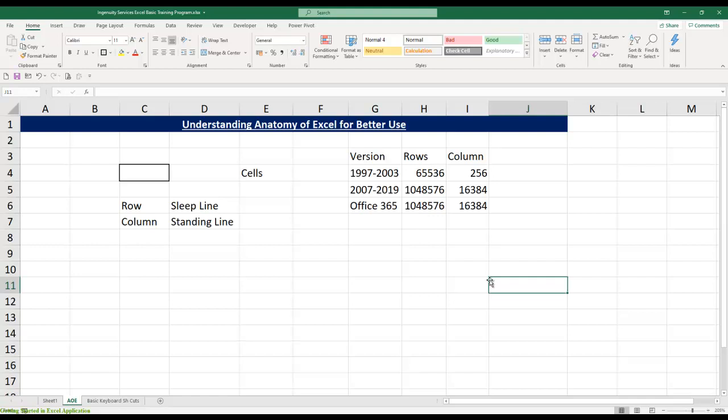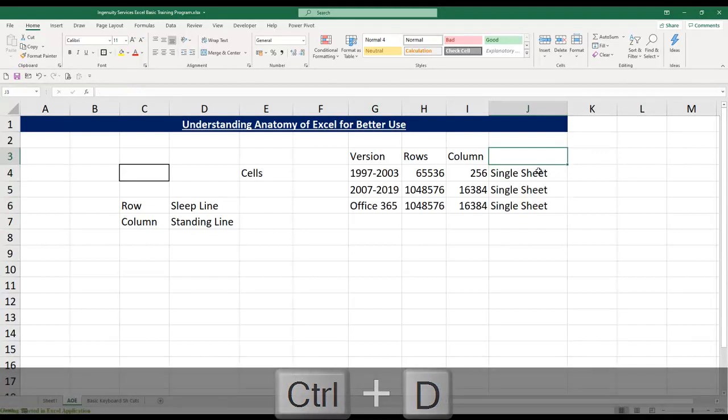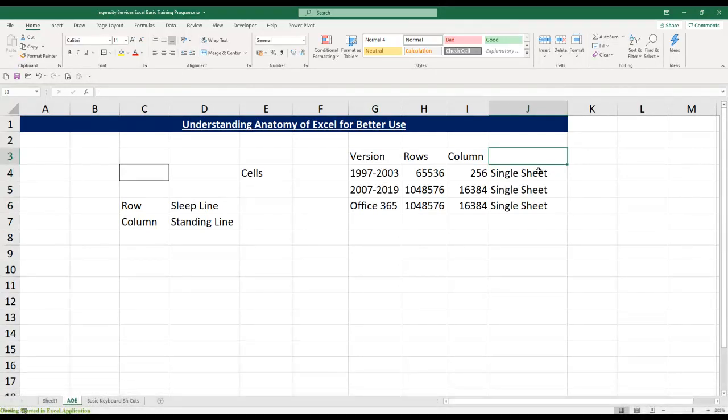This belongs to a single sheet. What I've given right now, the number of rows and columns, belong to a single sheet, and you can add any number of sheets in an Excel workbook, and you can use it for however much data you want to feed in a single Excel workbook.